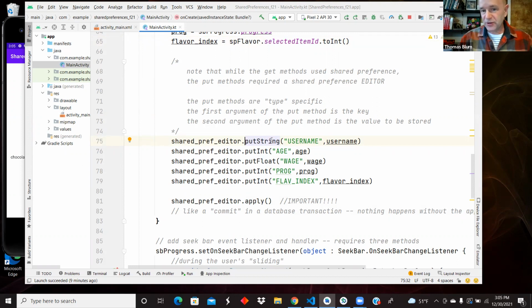So we're putting a string in the key called username, whatever we just got from the user as the username. The age is an integer, the wage was a float, the progress was also an integer, and the flavor index was an integer.